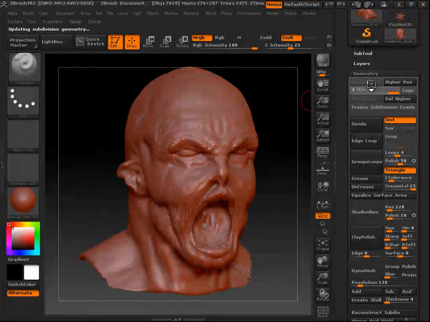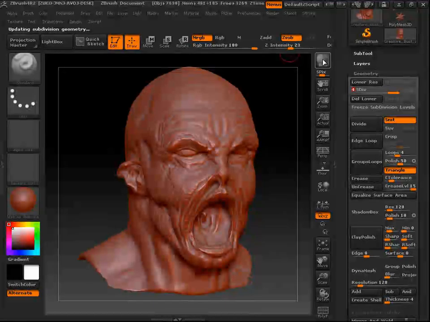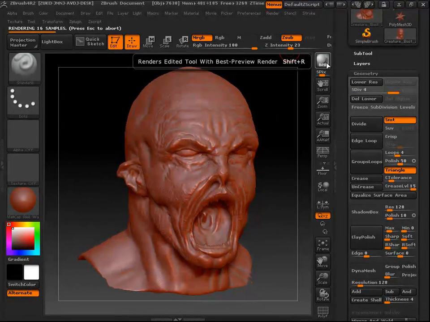So we'll go ahead and turn this back up to high res, so it's got the higher subdivision level on it, and click BPR, and it's just going to use the default settings that it has right now to make a render. Give it a second, and there you go.